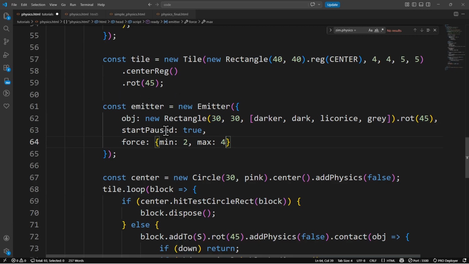But there's our emitter. And what we're emitting, so this is a new emitter, we're emitting a rectangle that's 30 by 30 and has any of those colors and is rotated 45. Initially we didn't rotate it 45, and then we noticed, oh, all our parts aren't at 45 degrees, so we just rotated them 45. We're starting paused, otherwise it would emit if we put it on the stage. And then we're also making it not as forceful. Those particles are so small that with the default force, which I can't remember if it's 10 or something, they just kind of shoot out pretty fast.